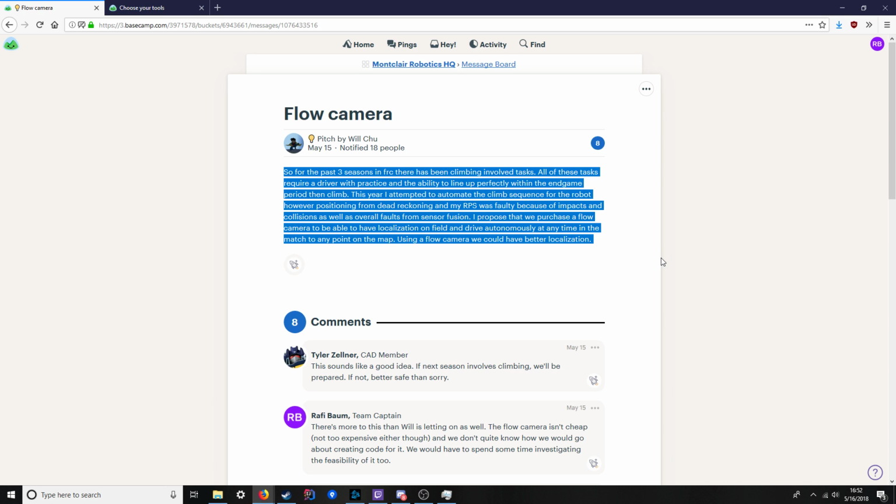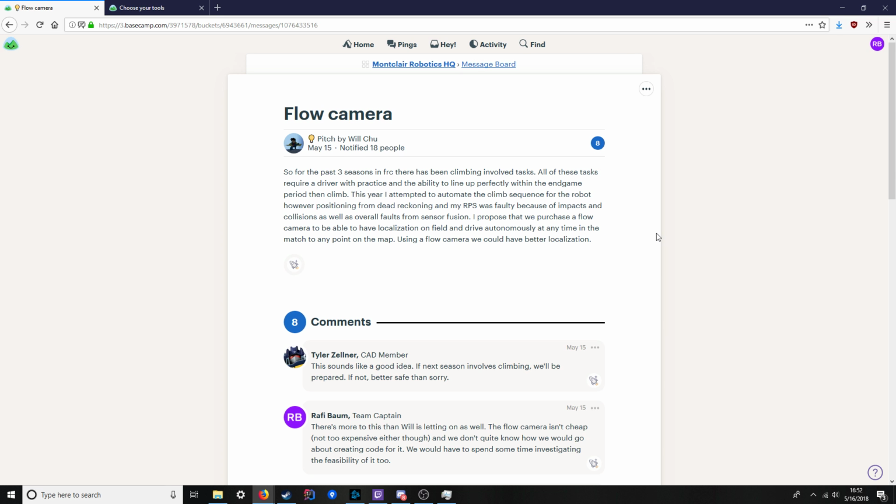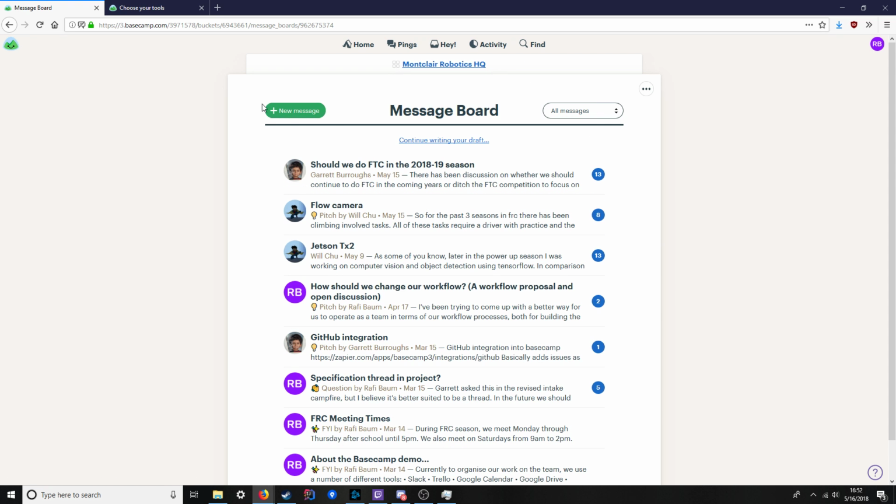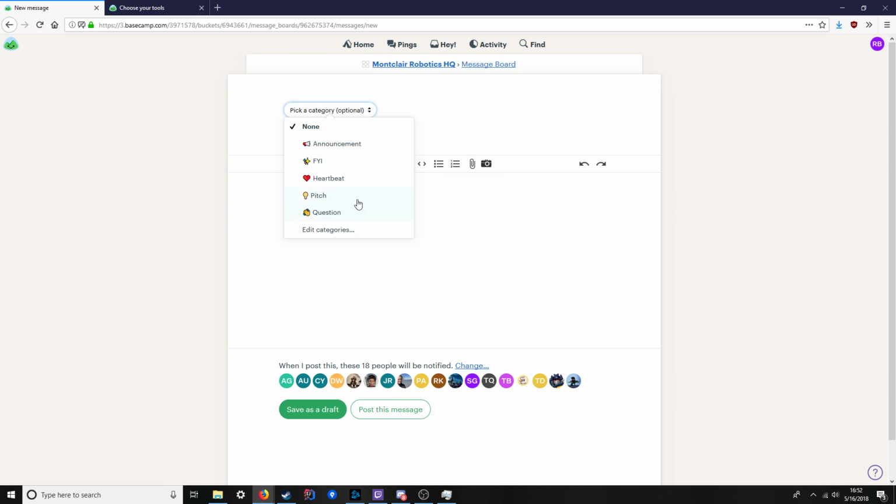I think it's a good idea if we follow a similar structure for any ideas we have about restructuring the team for next year. So just as we close up, I'm going to encourage all of you, whether you're a member of the team, a departing member, alumni, captain, or mentor, if you have an idea about how we should restructure the team, go to the message board, click new message, and just write a pitch.